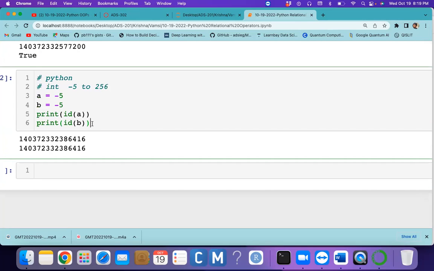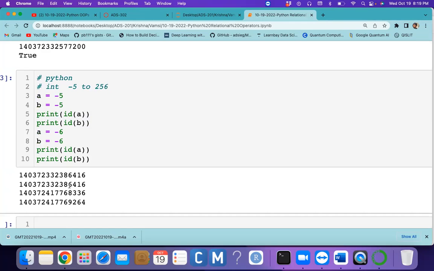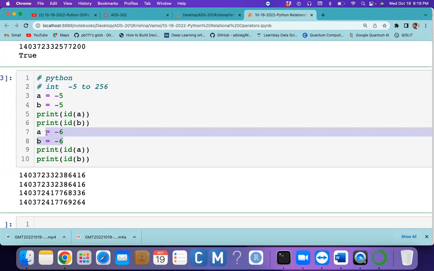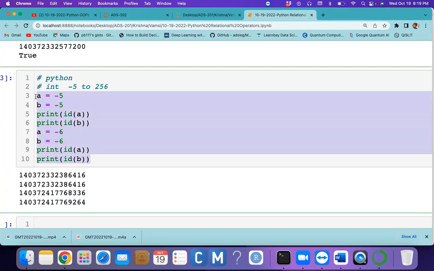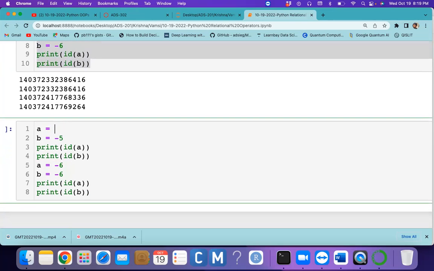For example, you can take the same data and try it for -6. Here the data was changed. It's not -5, it's -6. With -6, the memory locations are different. In the same way, we can go ahead with 256. In between -5 to 256, and here also 257. You just change only one element.